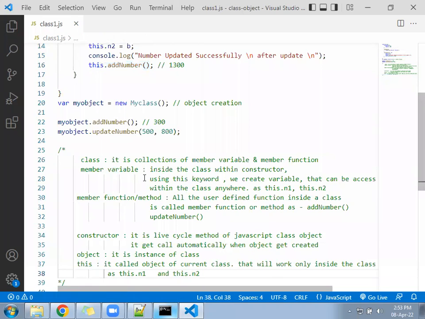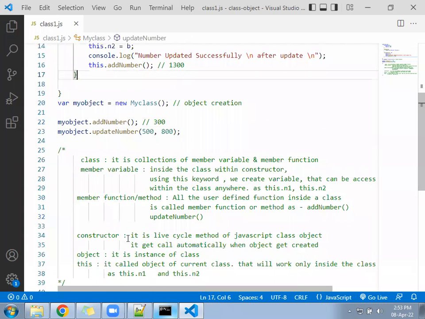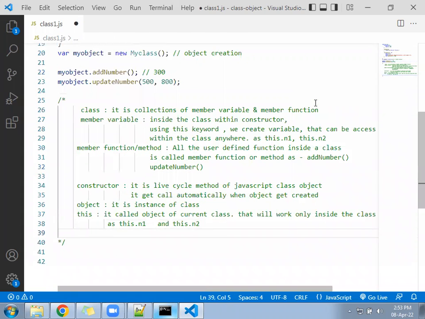And on top of that, in another example, in update number, you are calling this dot add number. While calling the add number function outside, we used the object, but when calling the same add number function inside, we used the keyword this. Right? So there is a difference. Now what is next? We have one more keyword to implement, called extends, which comes under inheritance. Let me add a new line for all.